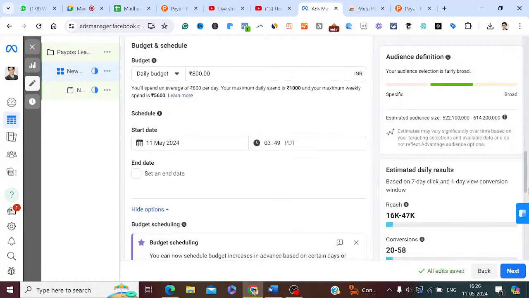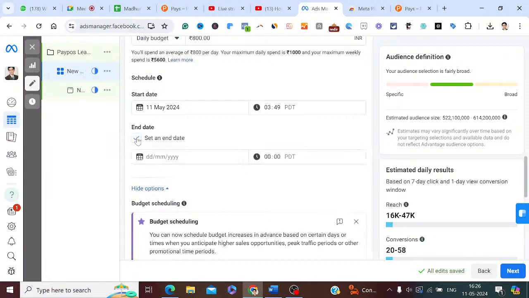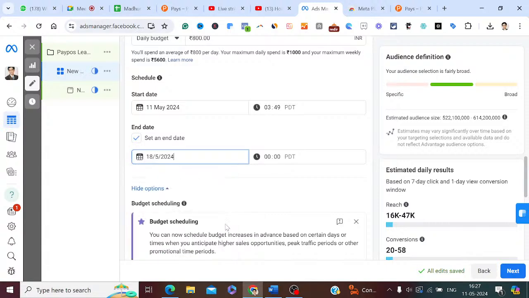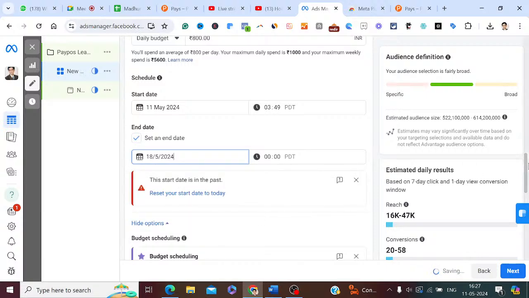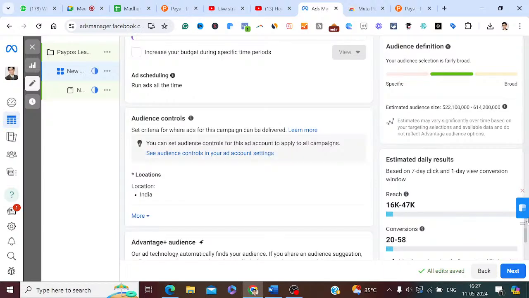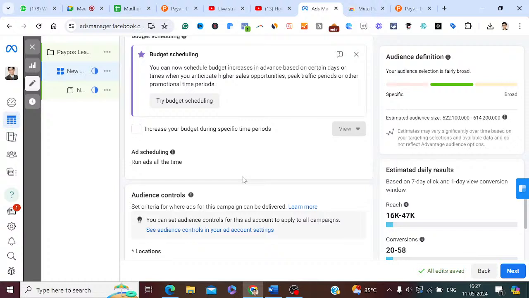Then you can define the start date, and then you can define your end date as well. The start date is 11th May. If you are setting it up, you can keep it for 1 week, until 18th May. Then you can define your location. You should also make sure you define your ad scheduling. You have to find out at which particular time your audience is active, correct? So you need to know.